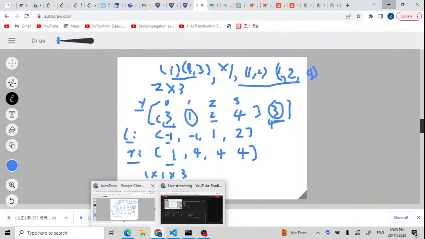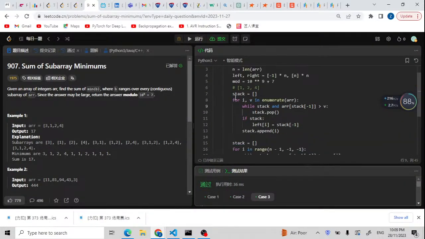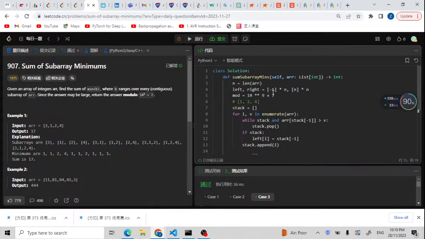Now let me analyze the time complexity. Even though we have 2 stacks, a for loop and a while loop, this is just O(n). Because for this monotonic stack idea, we just pop the index, append the index and pop it out. And the space complexity is also O(n) because we just use the 2 stack arrays, and also the left and the right array, but it is O(n) space complexity.